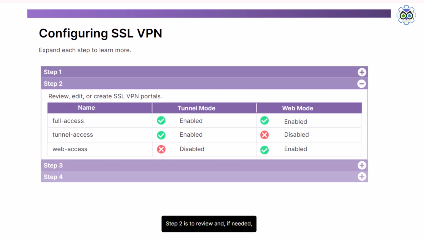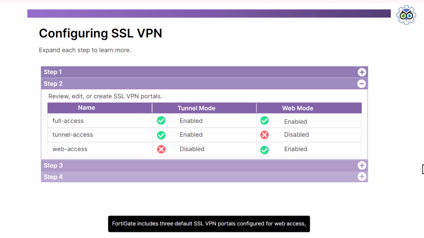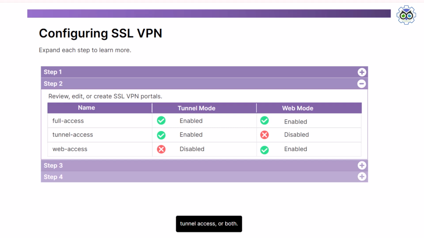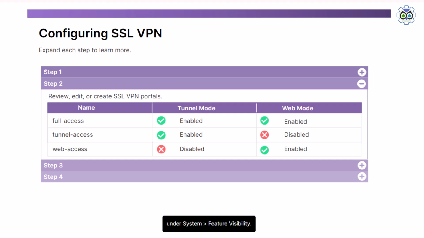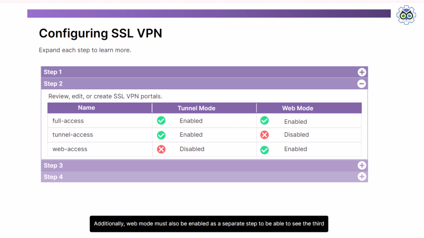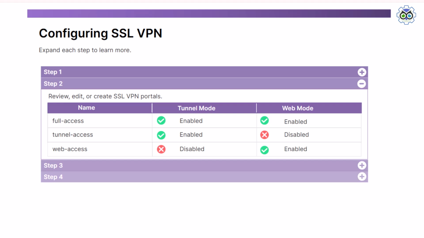Step 2 is to review and, if needed, edit the SSL VPN portals. FortiGate includes 3 default SSL VPN portals configured for web access, tunnel access, or both. You can also create custom portals to meet specific needs for specific users. Note that SSL VPN is not enabled by default, so no portals will be visible until you enable the feature under System Feature Visibility. Additionally, web mode must also be enabled as a separate step to be able to see the third, web access, portal.